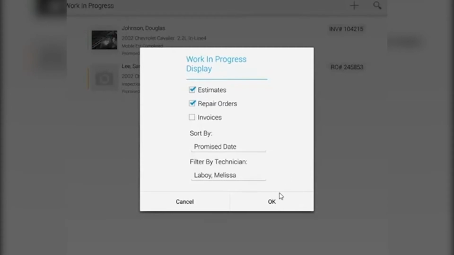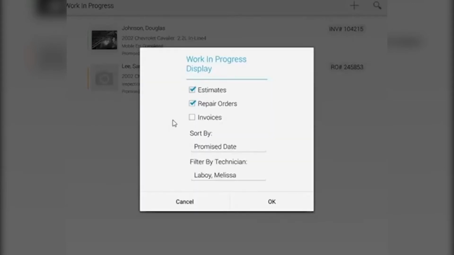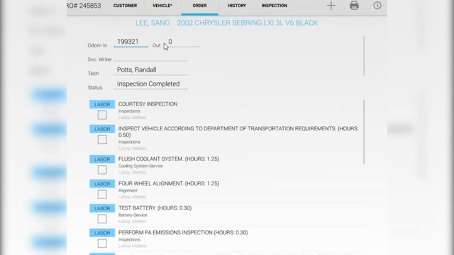Filter by technician. Tap here for the drop-down menu that will display all your techs. Tap on the tech whose tablet it is so that he or she will see only the work that's theirs and no one else's. Tap all to see all the techs' jobs displayed on your work in progress. To open a work order in the work in progress screen, just tap once on the job to open it. For more in-depth information on working with estimates and work orders, check out the other video just for that information.